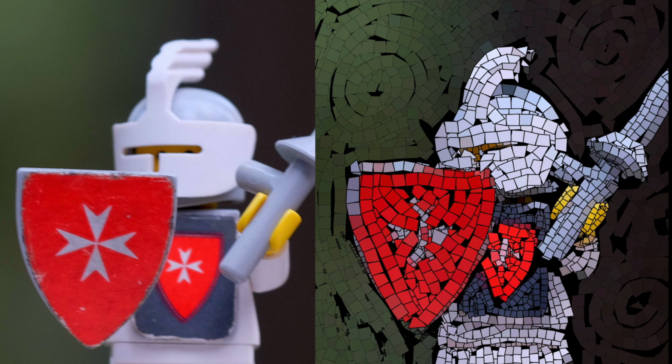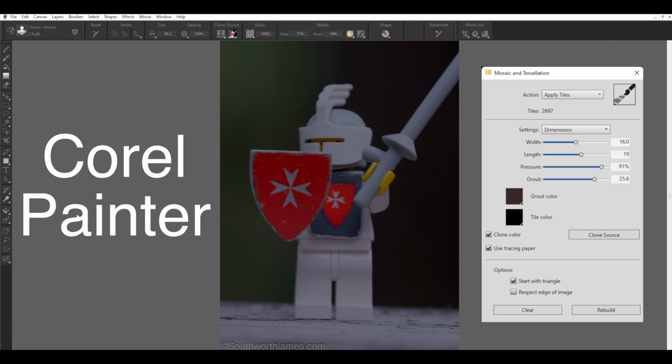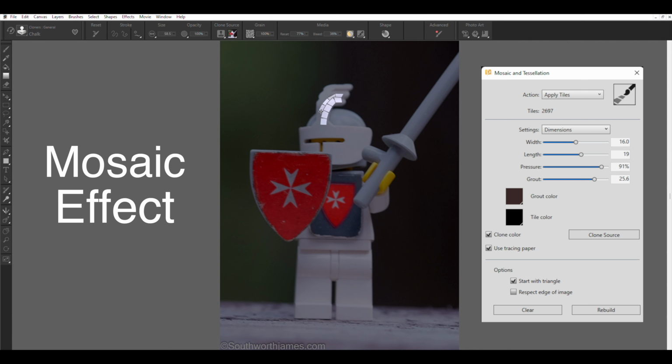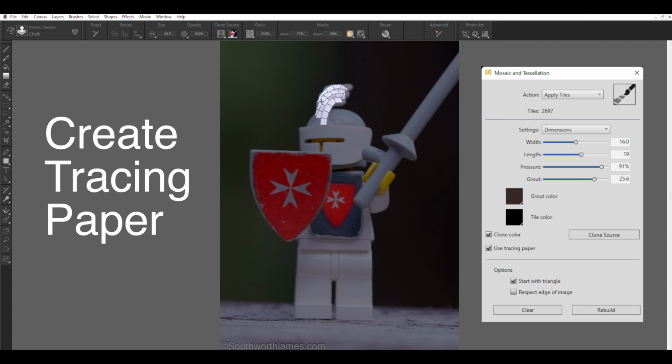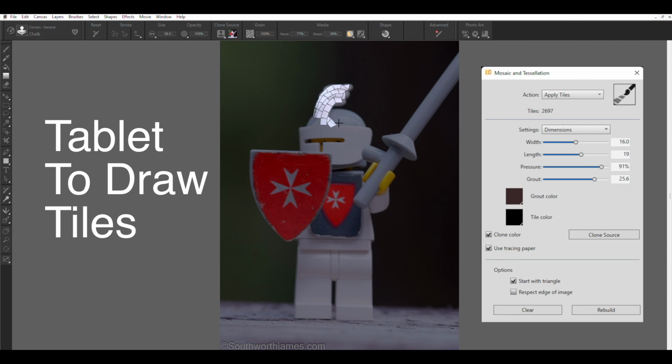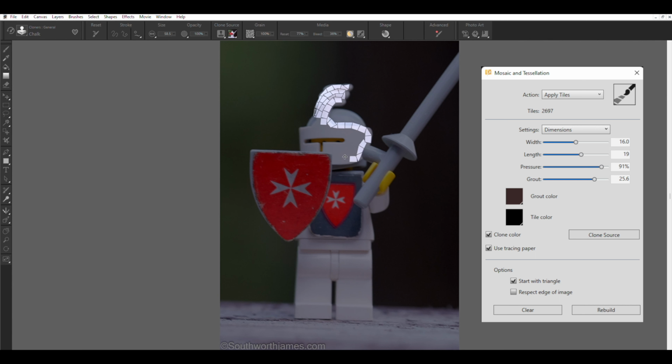We'll start with a white knight from the 6075 yellow castle, and we'll turn him into a classic mosaic on the right, digitally. I'm going to start with the Windows Corel Painter program, and it has an effect that lets you draw with mosaic tiles, which I am starting to do here with the white. I use a tracing paper so I can kind of see what I'm drawing. I'm using a simple Wacom tablet to make the drawing kind of fun and easy.